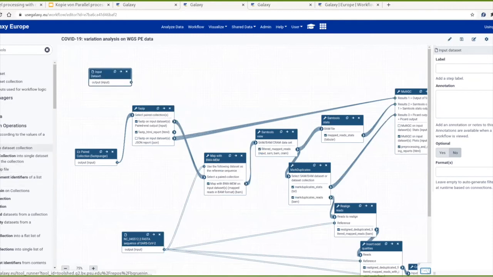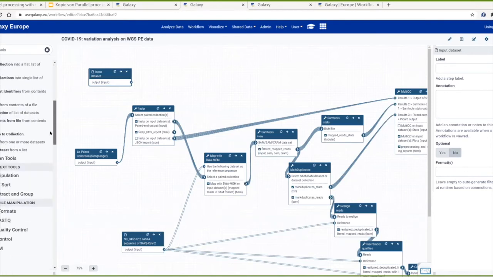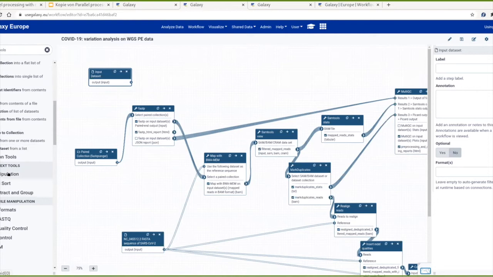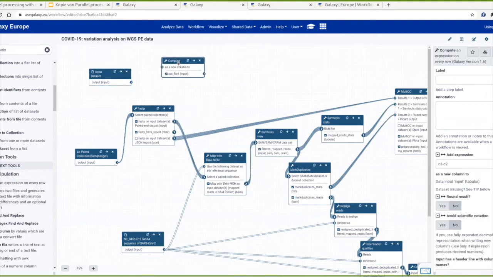And then let's do something with that. Well, it's not a collection, so collection operations are not much help here, but let's do some text manipulation: compute an expression on every row of this input data set. A box gets added. I'm connecting it, and you see, because I selected a single data set as the input to this workflow, the noodle here is a single data set noodle, and this part of the workflow will run on an individual data set at each step, right?